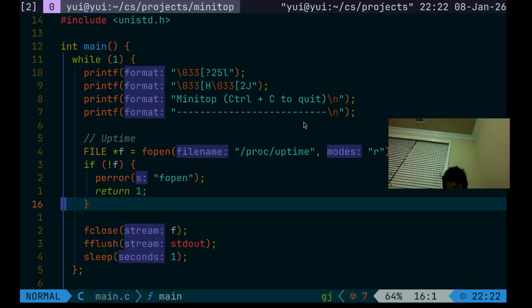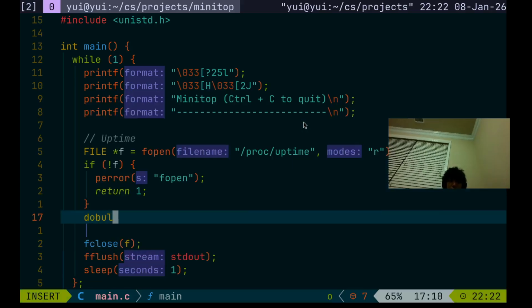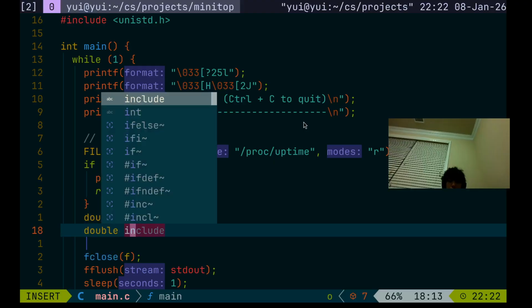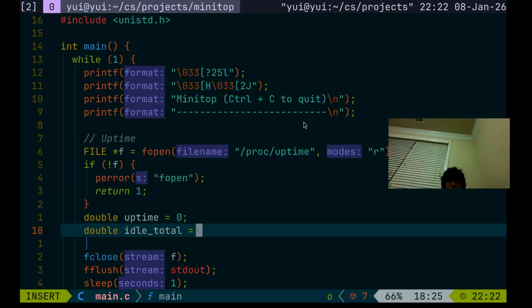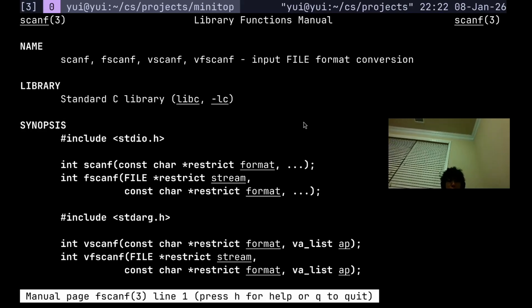Then we can do something like this: we're gonna create the uptime, and we're gonna use something to write it into that. Okay, we're gonna have this. Let's call it uptime. That's gonna be 0, and let's call the other one idle, also equal to 0. I'm gonna use something called fscanf. Pretty sure. Yes, sir. It's from libc.